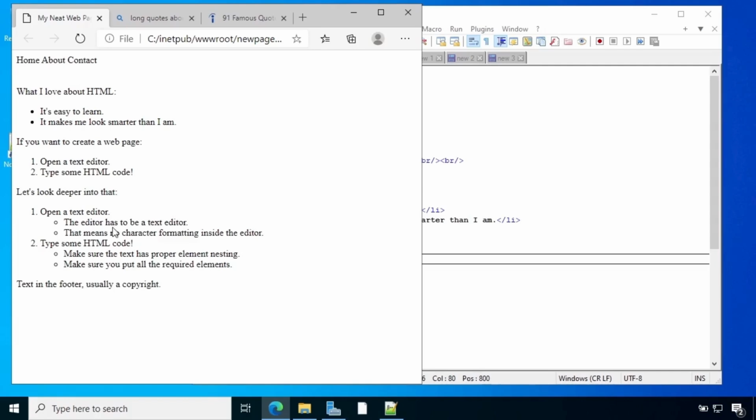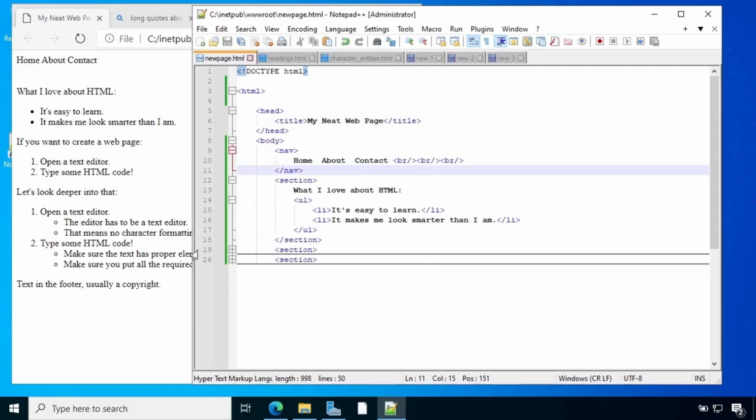So let's take a look at the code that's generating this web page. I've used sections to separate out the list so I can collapse them. So this is just those bullets, what I love about HTML. So when it's bullets, it's an unordered list. And the tag is UL, literally for unordered list. And that begins and ends the entire list. And then for each item in the list, you use LI, which stands for list item. So my first list item is it's easy to learn. My second list item is it makes me look smarter than I am. And the browser knows that it's bullets because of the UL tag.